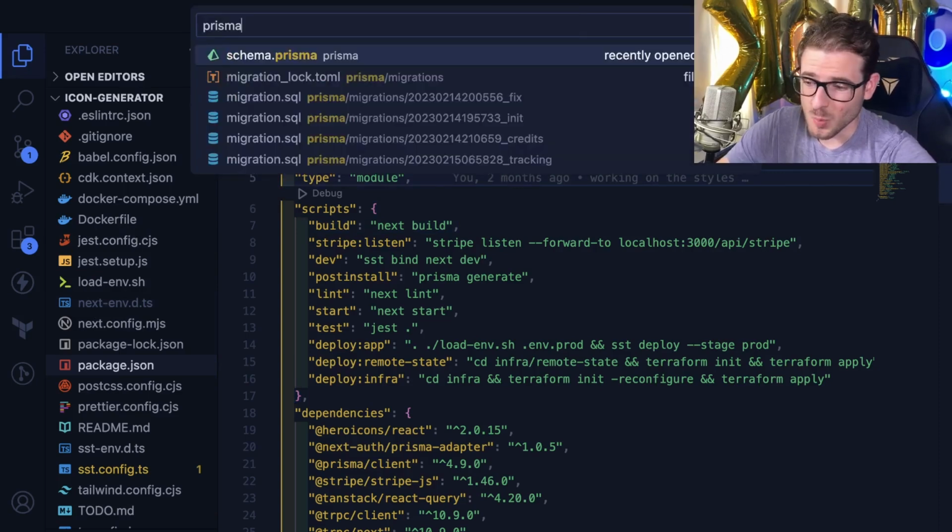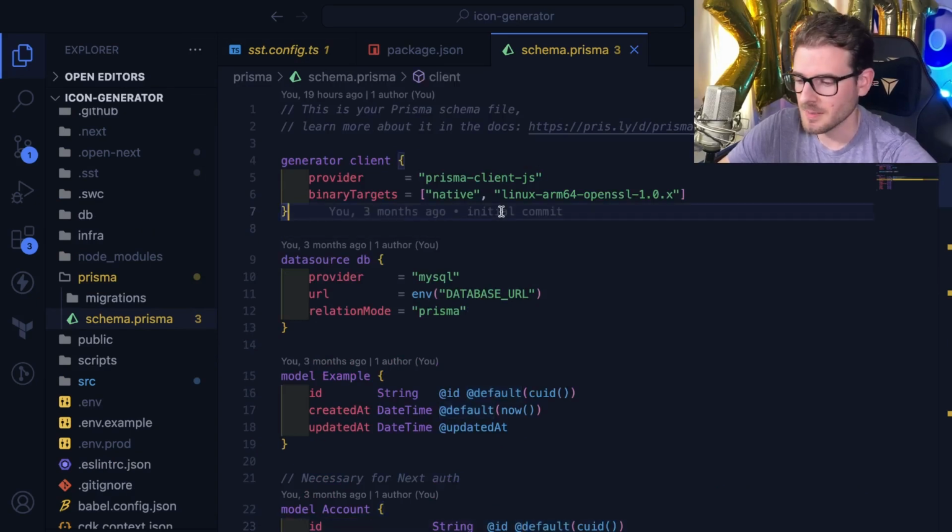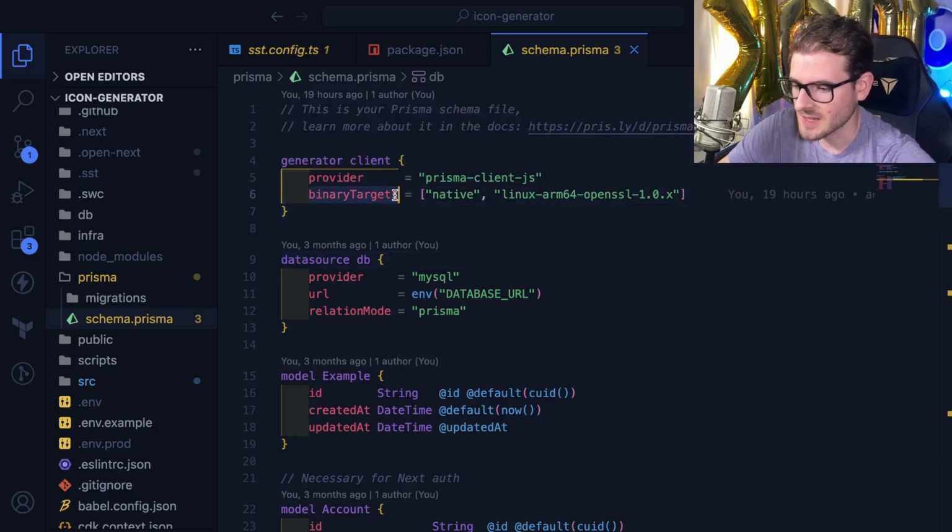So in order to get this working, I had to do quite a lot of extra work. There are probably other ways I could do this. I could make a container and build and deploy from a container locally on my laptop. But I decided, you know what, since I want to make this professional, I'm going to set up a CI/CD pipeline. Before I do that, I had to add these binary targets and add this Linux ARM OpenSSL, so this would allow Prisma to work when I deploy it to the Lambda under SST.